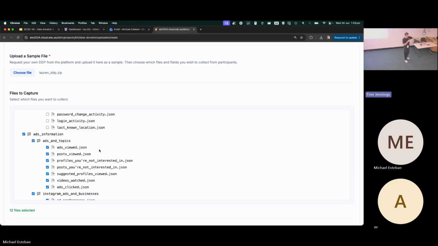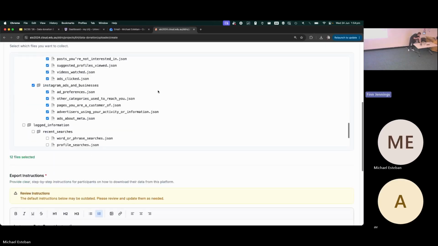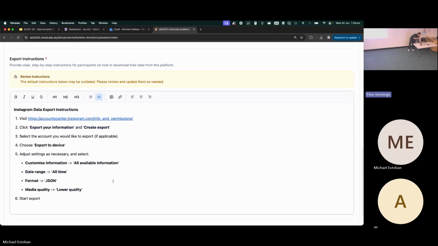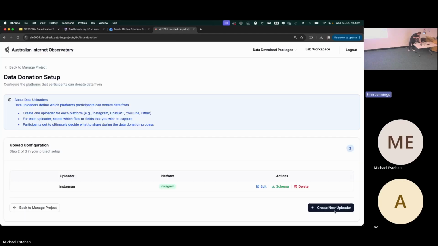So this really helps with your ethics, or when you're giving a participant information sheet, you can say to participants, we're only capturing a subset of your data. And probably what I'd also encourage you to do is to actually go in those files yourself and have a look what's in them. Like right now, we're just seeing the file names. So here, I've got this done. And then we also want to provide some instructions to the participants about how they can go and get their DDP. So that's already provided for you on the platform. We've put some default instructions there. And so I can go ahead and create this particular uploader for Instagram.